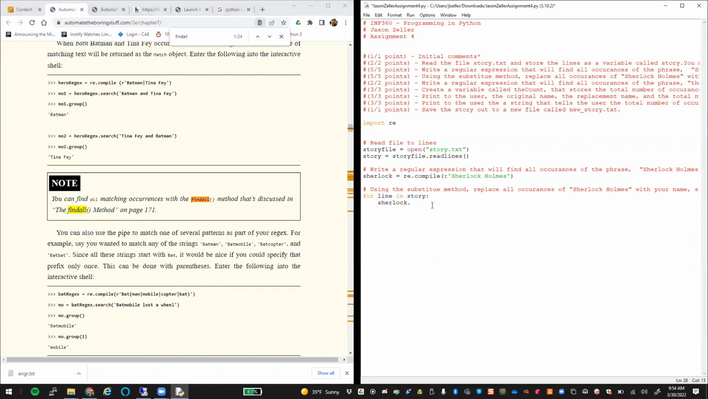So we need to do a search, and then we need to find all the way through there. If you guys remember how to do this, we have mo equals, and then whatever our search is. So this will be our Sherlock dot search. And we're going to search through the line since we're going through for each line. And then we would have to say if mo dot group, and that would return us the group of all the ones that we found in that particular line.